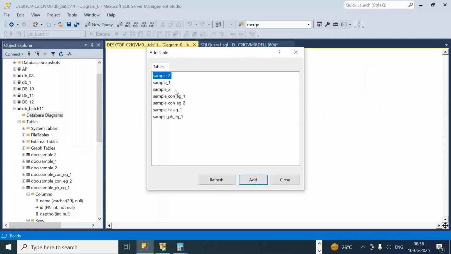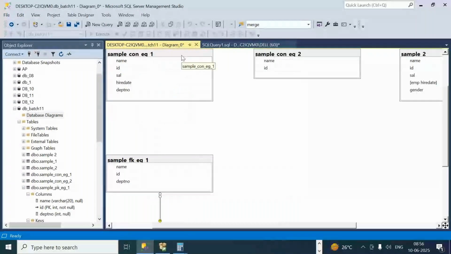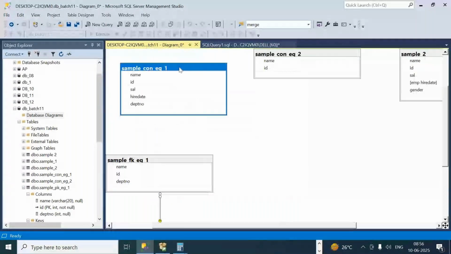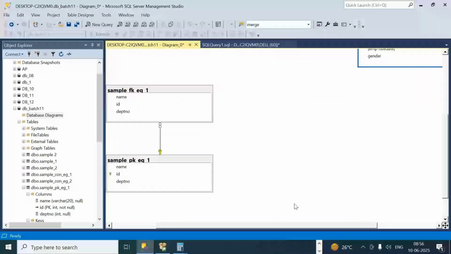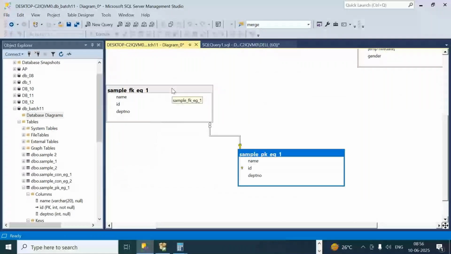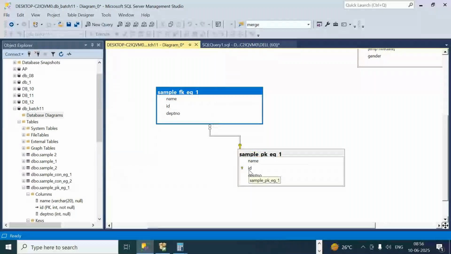Now, let me take these two tables. Let us add tables. These are all tables. I'm just adding. Click on add. Now, do we have any primary key or foreign key here? No, that is why there is no relationship. For this, no, and for this, no. If you see here, these two are relating to each other. Foreign key and primary key. Why? Because the foreign key is responsible for having a relationship between the tables. Remember this point.